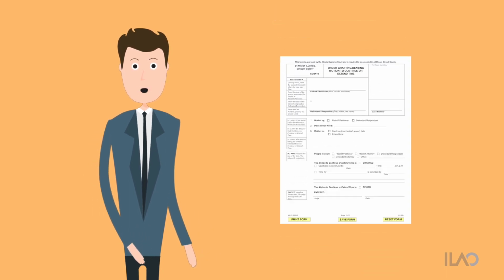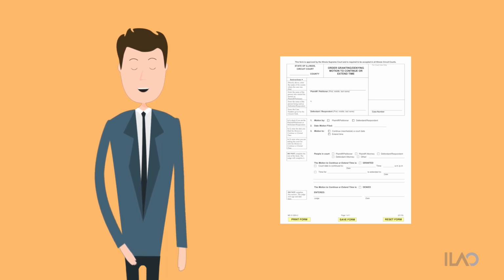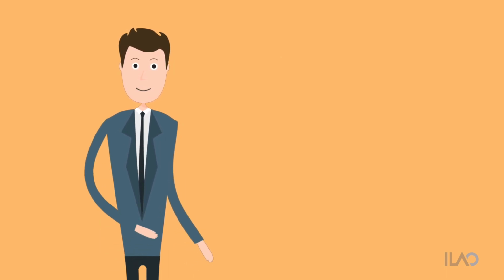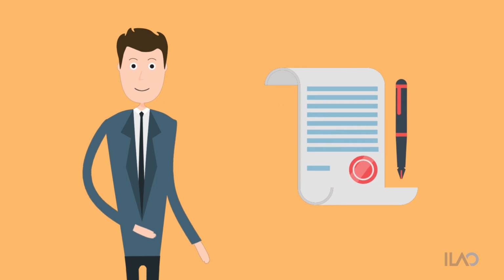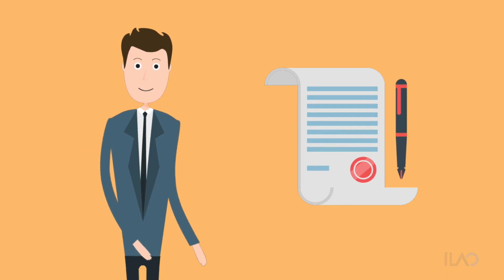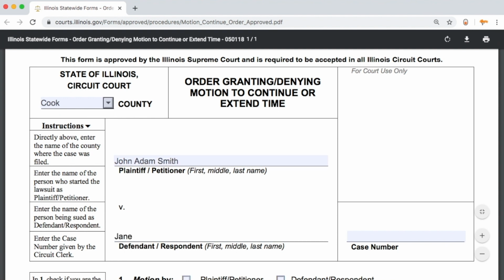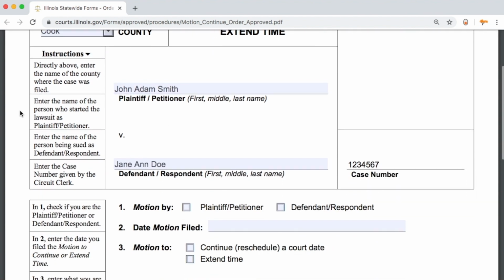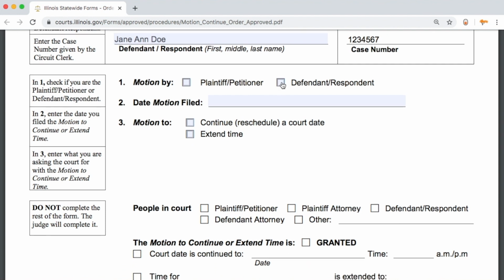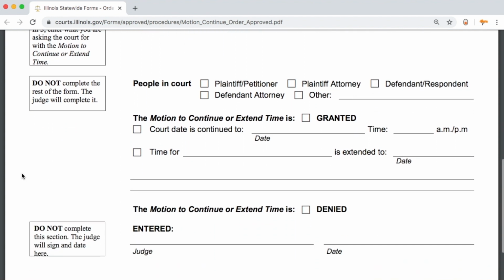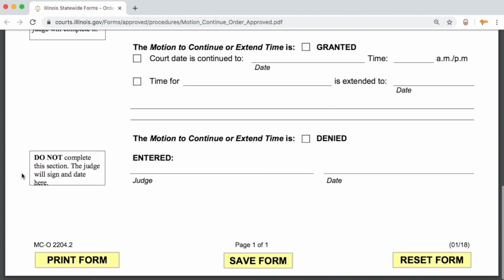Next, you need to fill out the order granting or denying motion to continue or extend time. This form is what the judge will complete and sign after they make their decision. First, fill out the caption, just as you did with the motion. Then, check the box for which side of the case you're on. Then, enter the date you are filing the motion. Finally, check the first box to show that your motion is for a continuance. Do not complete the rest of the form. The judge will finish and sign the form at your continuance hearing.